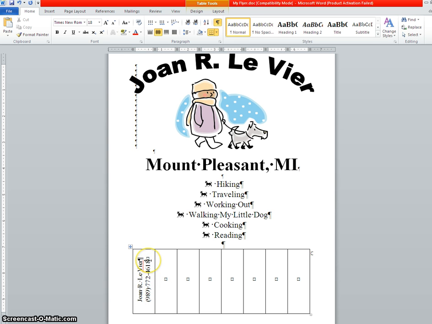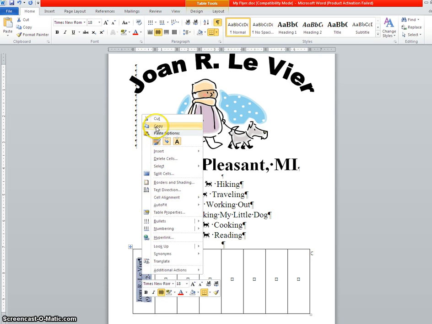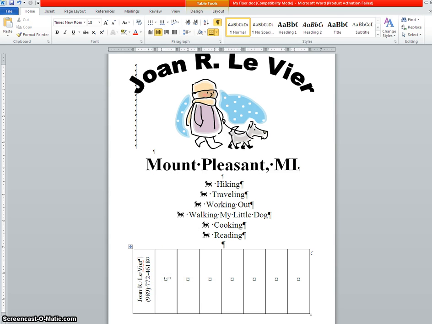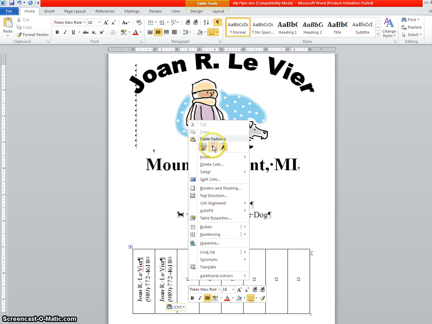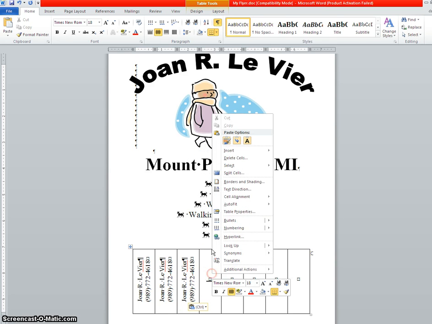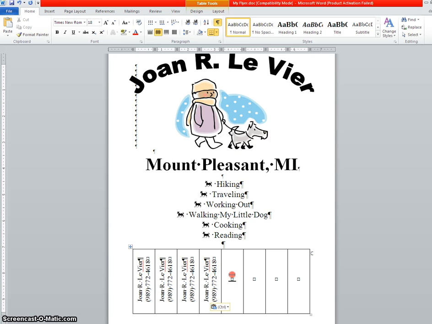Now, I don't have a desire to do any more work than what I have to, so I'm going to just block my name and my phone number, and I'm going to right-click on it, hit copy, and then I'll click in all these other boxes and just paste. No use typing it when you can be efficient and paste. So I'm pasting away.